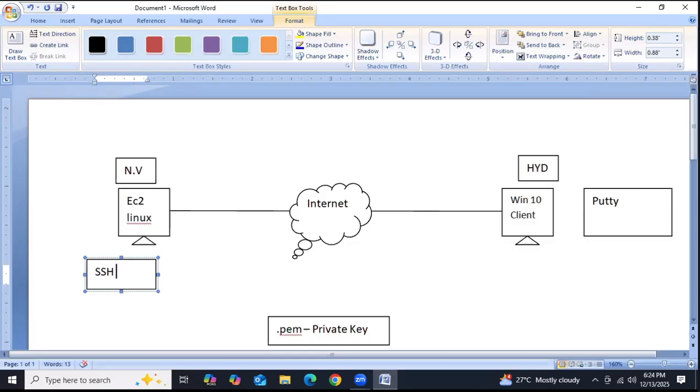SSH, Secure Shell. The SSH port number is 22. I hope you got it. Like TeamViewer and AnyDesk, in the same way we have an official application in the Linux operating system, that is SSH.